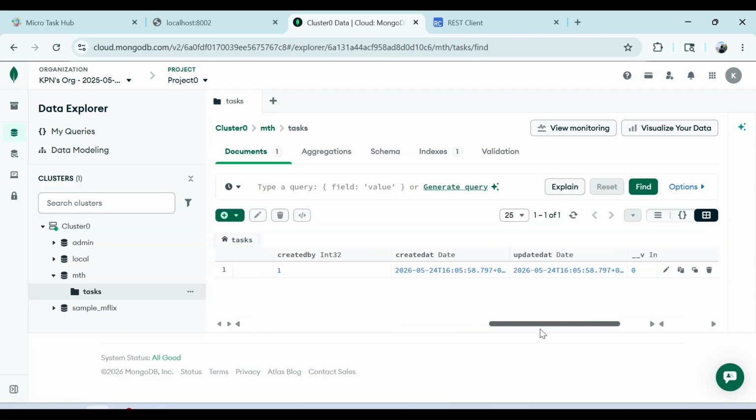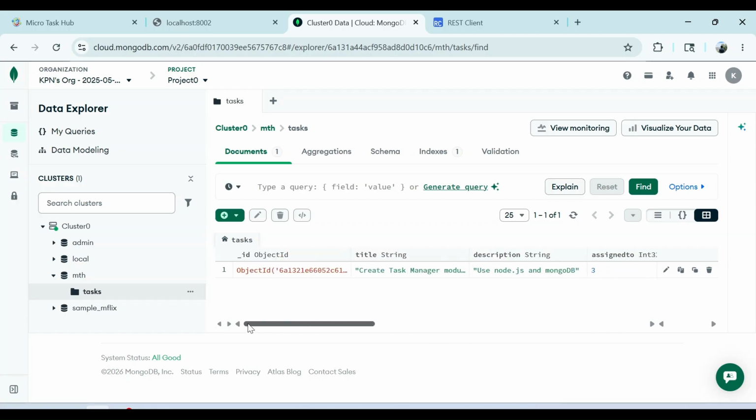Actually, it's not saved in the form of a table. MongoDB is a NoSQL database. The data will be saved as a document, not a table.